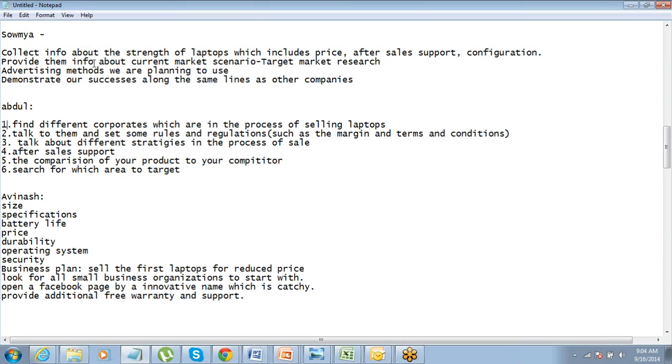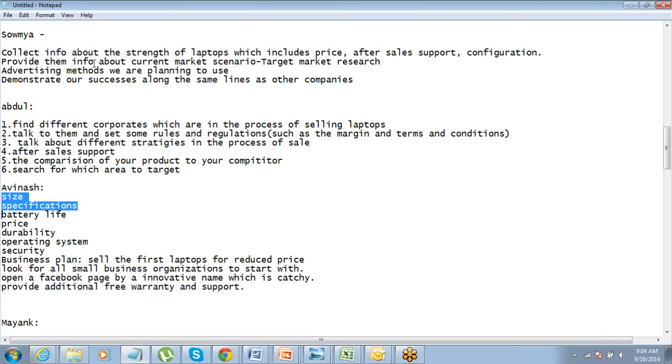Abdul says find different corporates which are in the process of buying laptops. The companies which might need laptops. Then talk to them and set some rules and regulations such as margin, terms and conditions. Talk about different strategies, after sales support, comparison of a product with a competitor, search for which area to target. Okay, good. Avinash says size specification, battery life, price, durability, operating security.